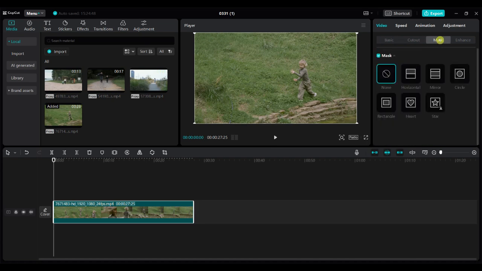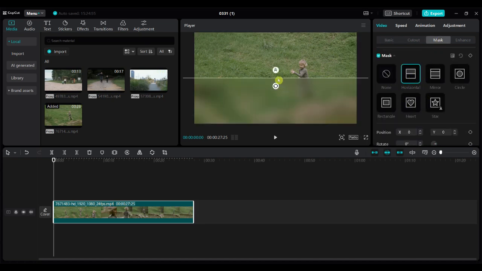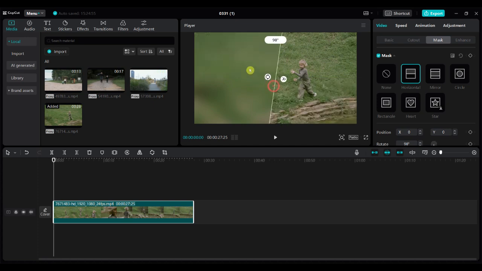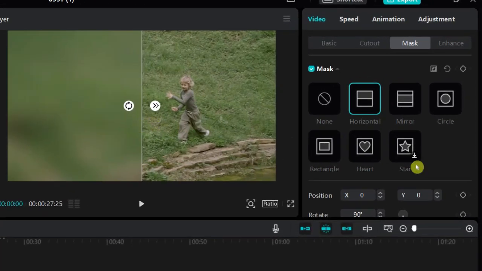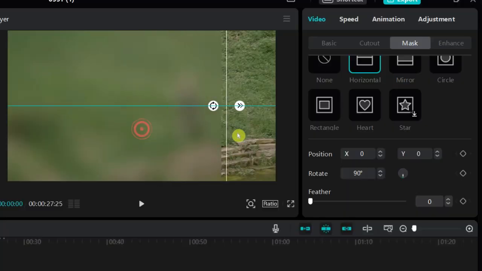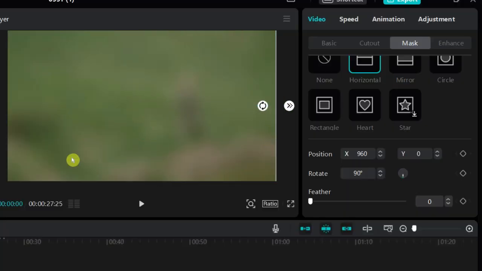Go to Mask. Select Horizontal Mask and rotate it 90 degrees. Keep the playhead at the start. Adjust the X position of the mask to cover the full screen and add the first keyframe.